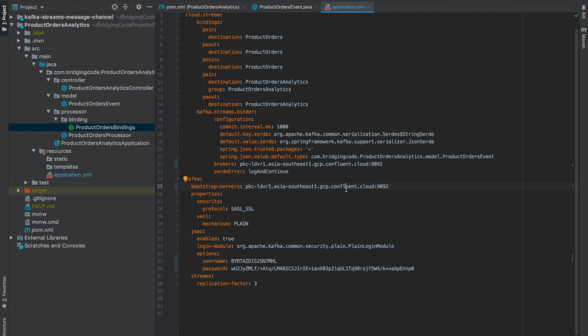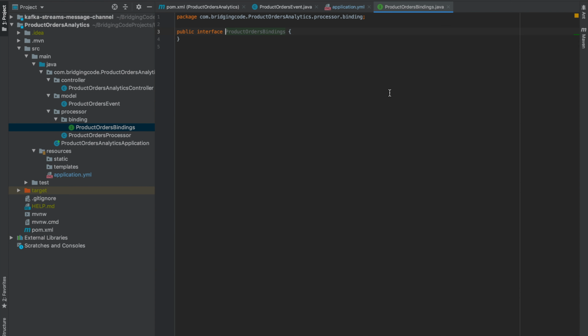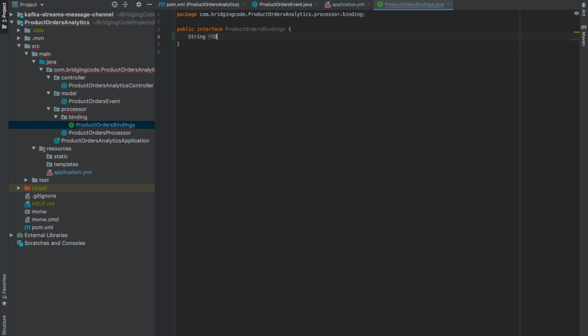Here is the URL or address to our Kafka cluster, and here are the credentials from the API access in Confluent, which I'm not too concerned about exposing to you guys since I'll be deleting this API access and maybe even the entire cluster once I post this video. We go to the product orders bindings interface, and let's first define some constants.